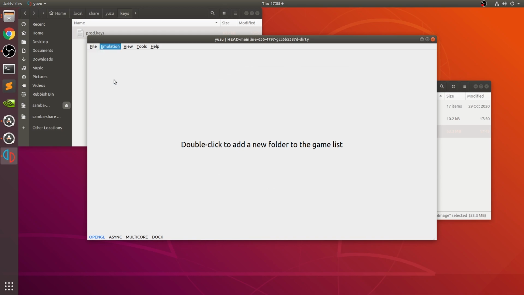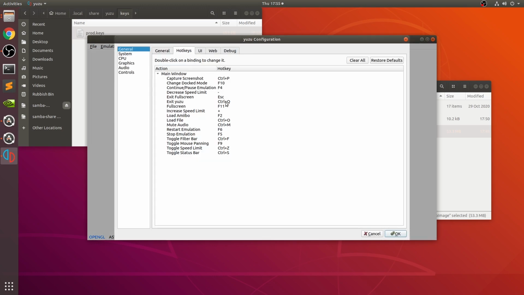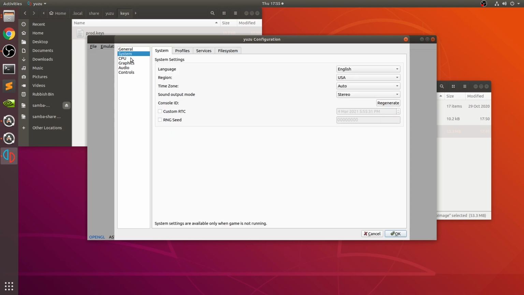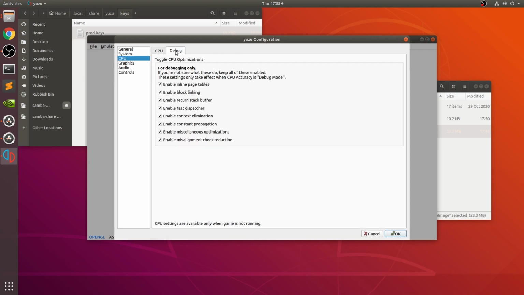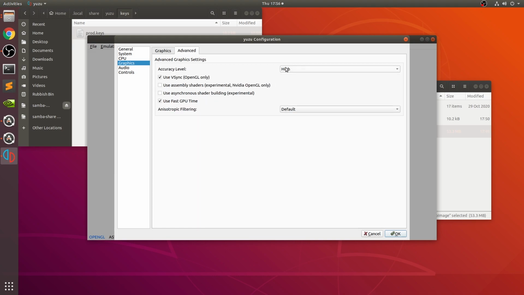So we could configure it, and in the configuration you can change the hotkeys, for taking screenshots, going full screen, etc. You can also look at the system settings such as language, sound output for stereo or surround. You can modify the CPU. Most likely I'd say leave it. And you can change the API to OpenGL or Vulkan. You can change the aspect ratio, but if you do one of the others, it'll look stretched or squashed. So I would recommend leaving it, but that's up to you.